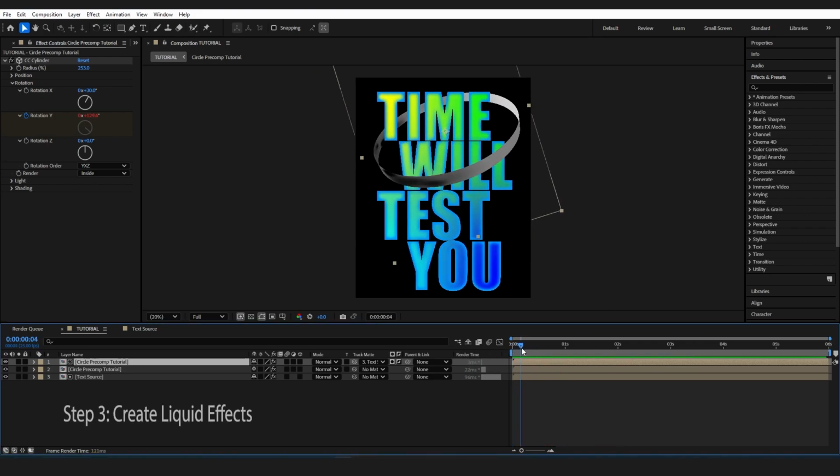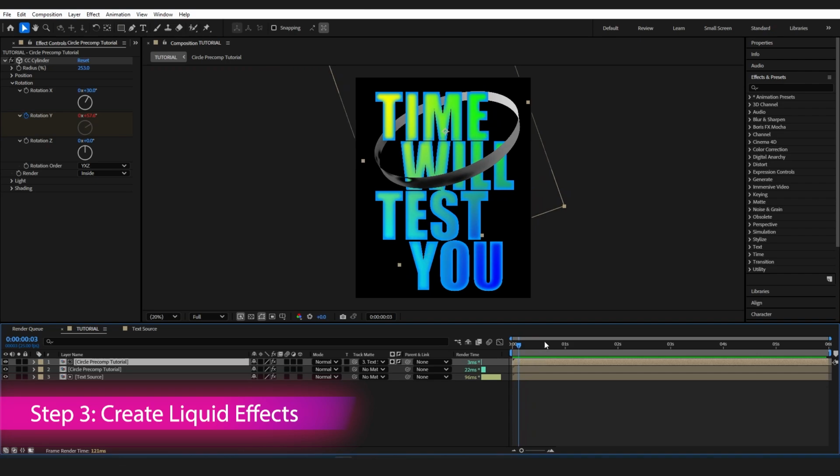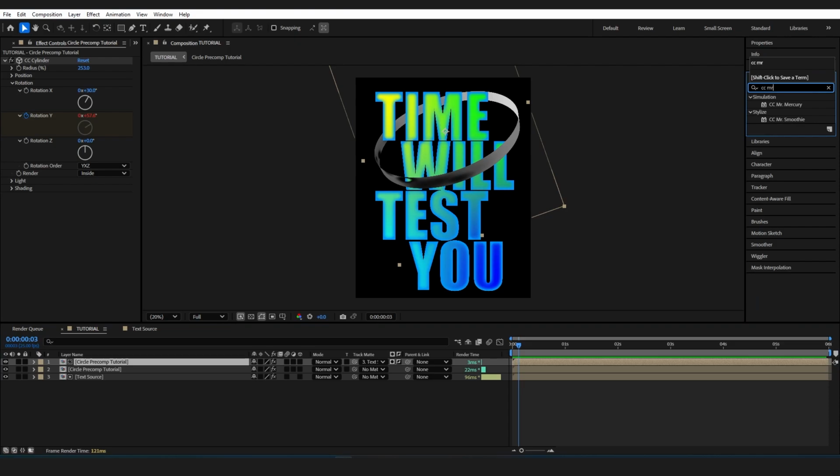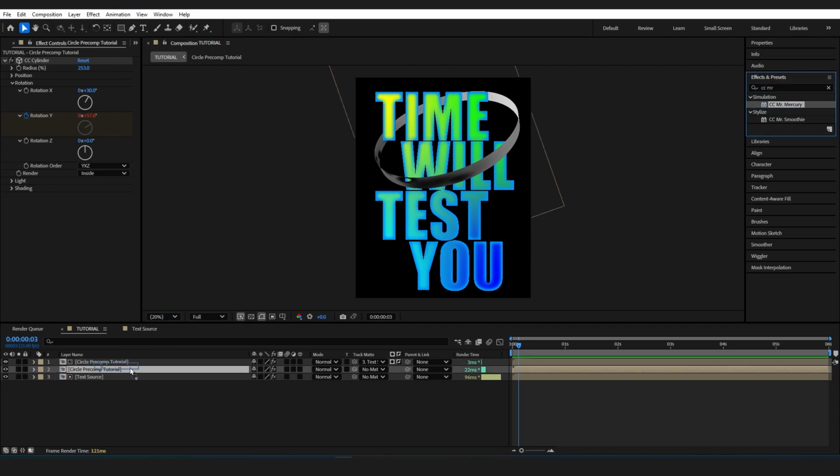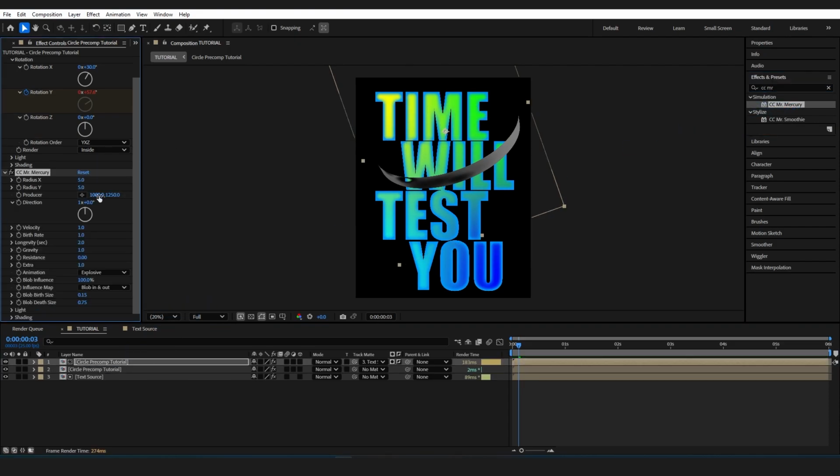Now I'm just going to create that liquid effect. So I'm going to go to Effects and Presets and type in CC Mr. Mercury, and I'm going to grab this Mr. Mercury and drop it onto my layer, and I'm going to make some changes and then come back to you and talk about what I've adjusted.